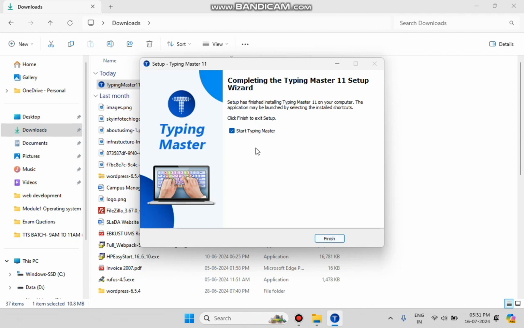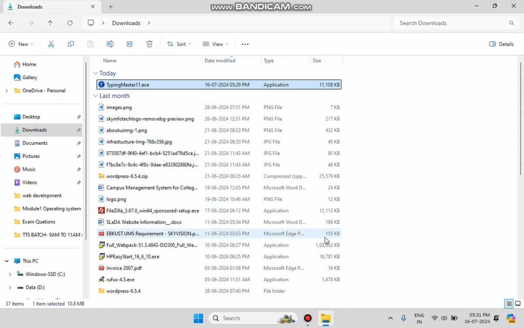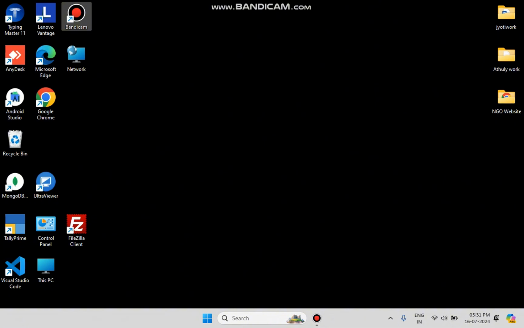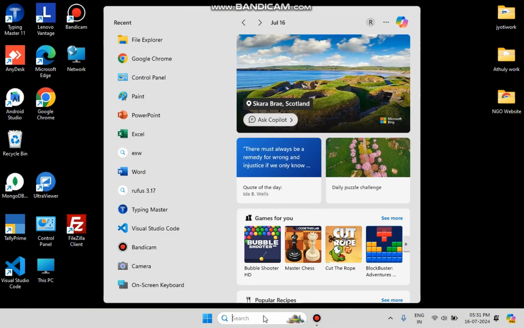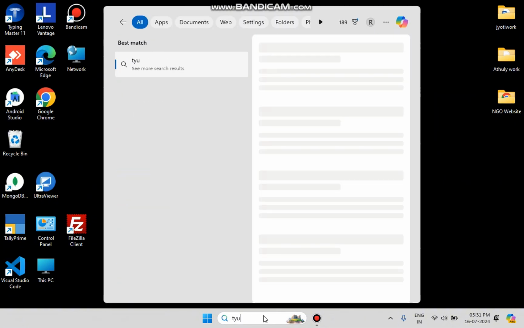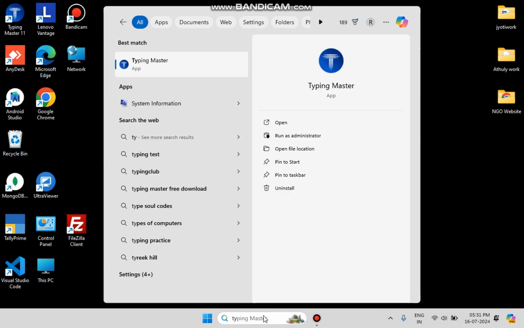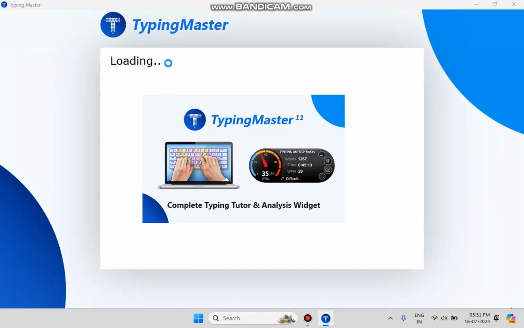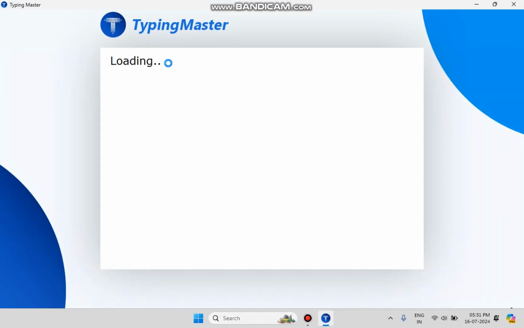Now if you want to start Typing Master, you can tick start and it will start automatically, but I don't want Typing Master to start automatically, and finish. Now the installation process has been completed. You can close this File Explorer. Now go to the search engine and type Typing Master. You can see right now it's an application over here. Just one click and my typing application will open.